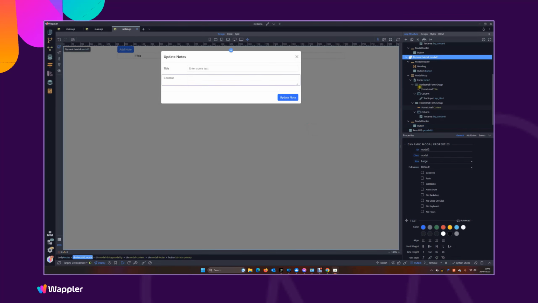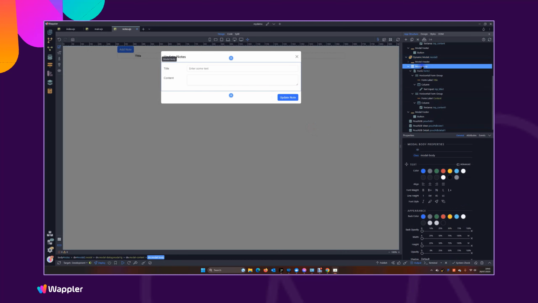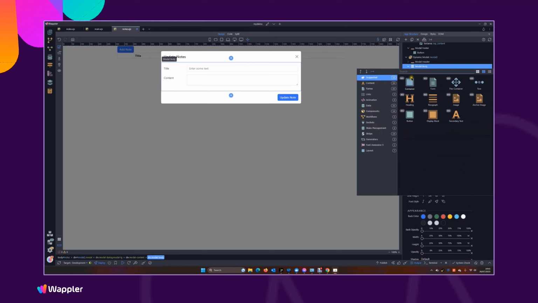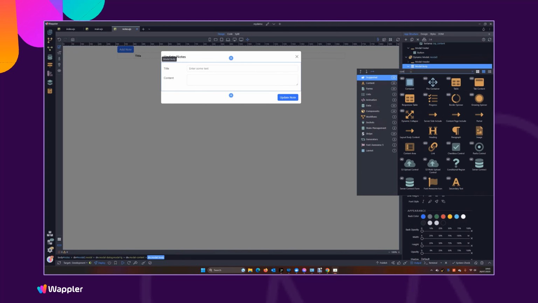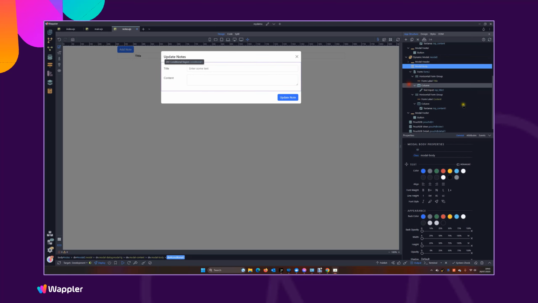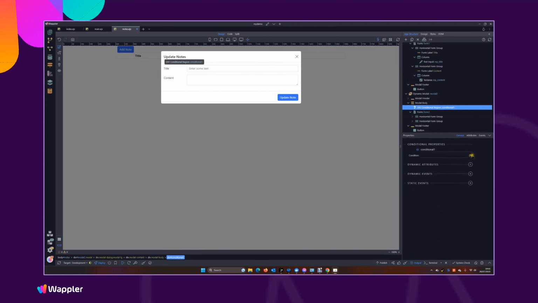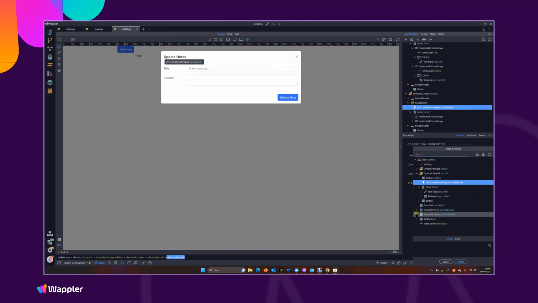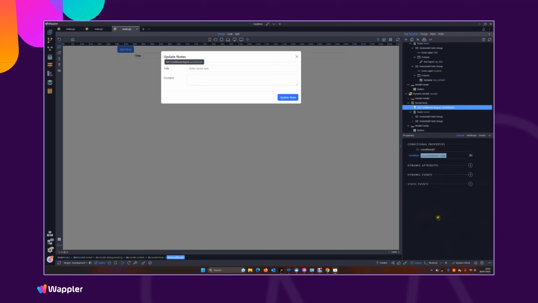Now what we're going to do is go into that modal 2 body, and I'm going to add a conditional region. A conditional region will be displayed. The condition will be when the data detail is stale. In other words, it is changed and it needs to be updated. So I'm just going to save that now.